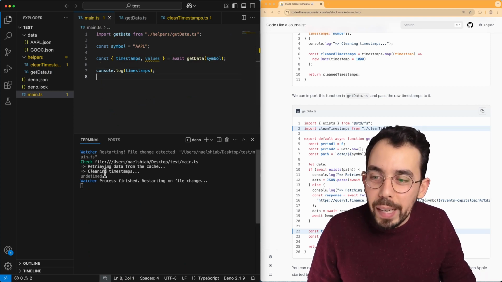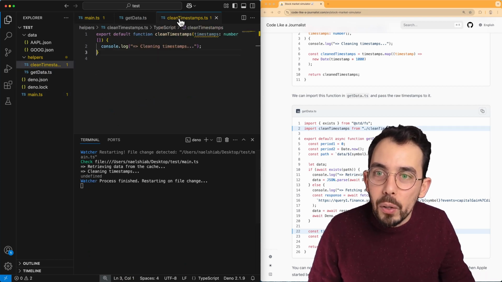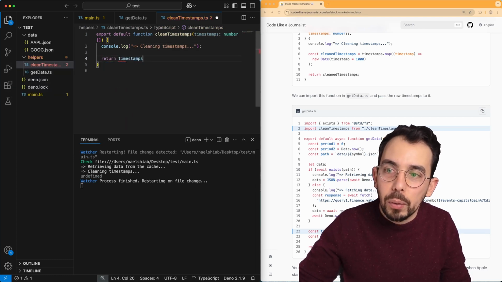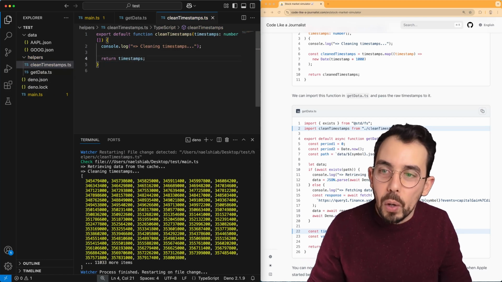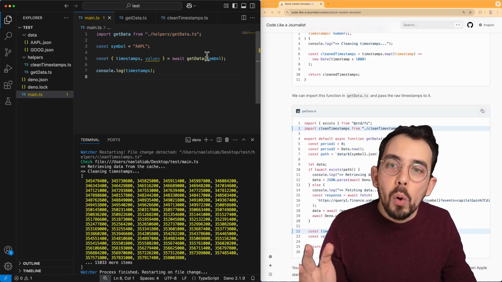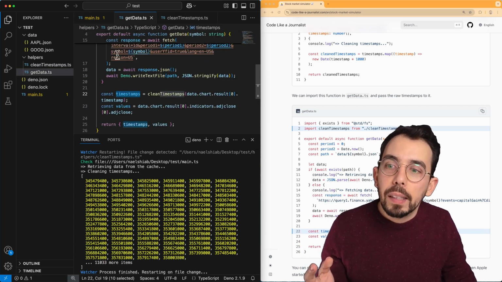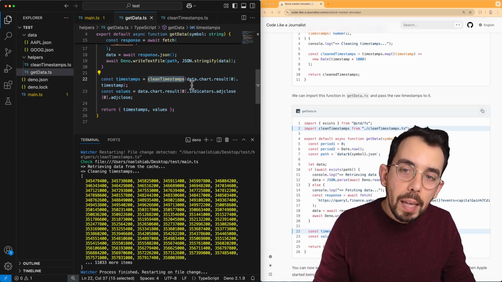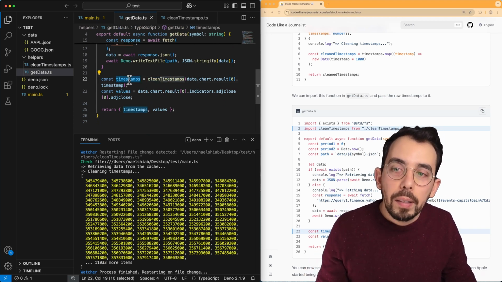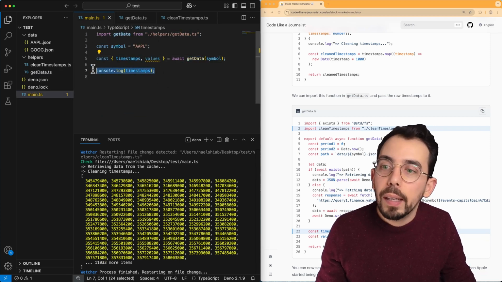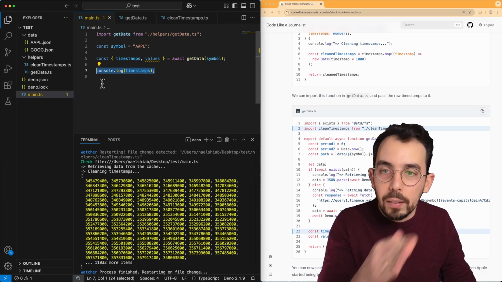So the result right now is undefined because our function here is not returning anything. Let's return timestamps just to make sure that this works. Okay, so that works. In main, we are calling getData. GetData is retrieving the data. It's also calling cleanTimestamps to have our timestamps. And then they are retrieved over here and logged. That's the data flow right now.